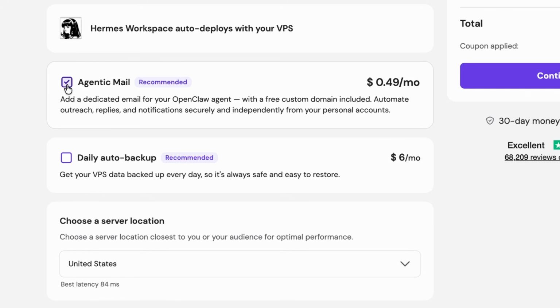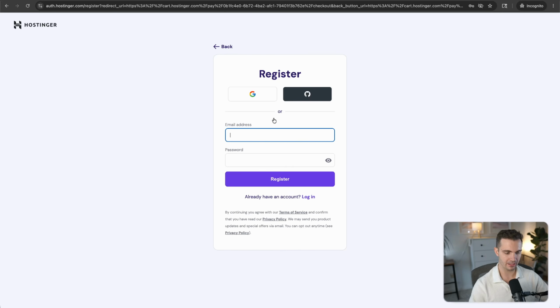There we go. You don't need to select agentic mail, and you also don't need to click on the daily auto backup unless you want that backup to have extra security for your data. Then click on continue and register with a new account and type in your payment details.